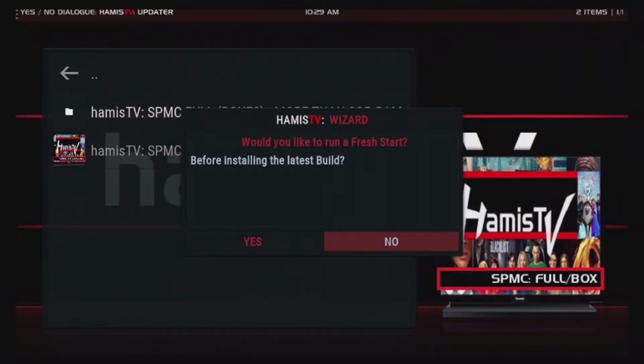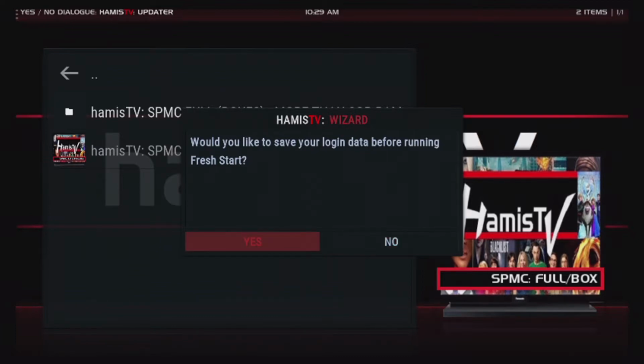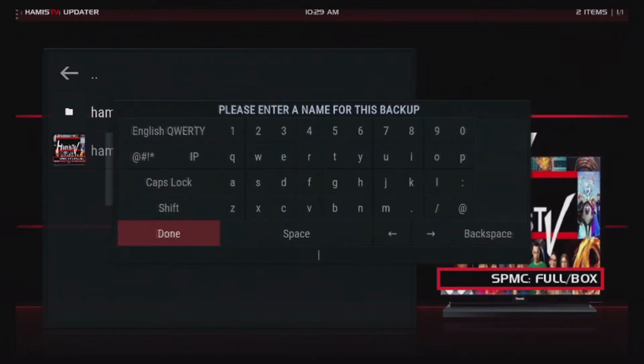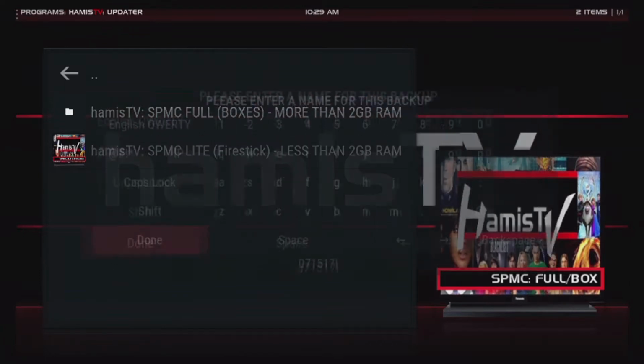Now it's going to say, do you want to do a fresh start? Yes, you want to do a fresh start. Do you want to save your data before running fresh start? Yes, you want to save your data before running fresh start. This is your live TV, this is your Real Debrid, this is your URL settings, all the stuff that you've kind of customized for certain apps that we want to save. So we want to hit yes. And we'll just give it a name, so we'll give it today's date for me, 7/15/17, and we hit done.